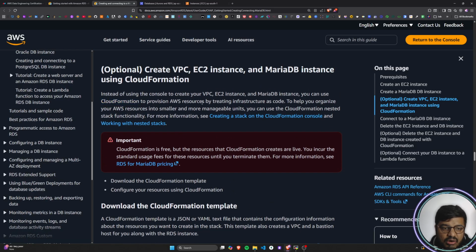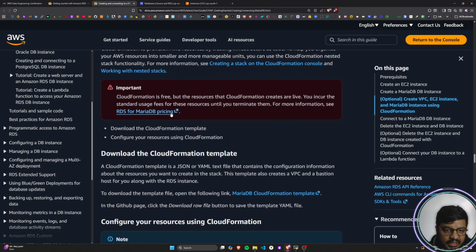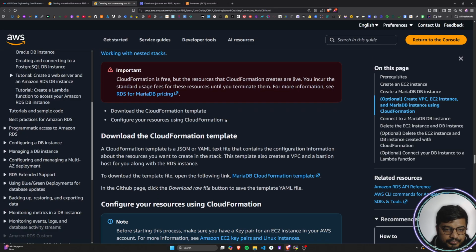Means using CloudFormation as a service is free for us, but whatever services we provision or initiate from the CloudFormation code will be chargeable, right? If we are initializing an EC2 instance, or a MariaDB instance, these instances will be chargeable. And what charges will it incur? You can go to this particular link and understand more about what kind of instance state you will be choosing and what charge you will be incurring.